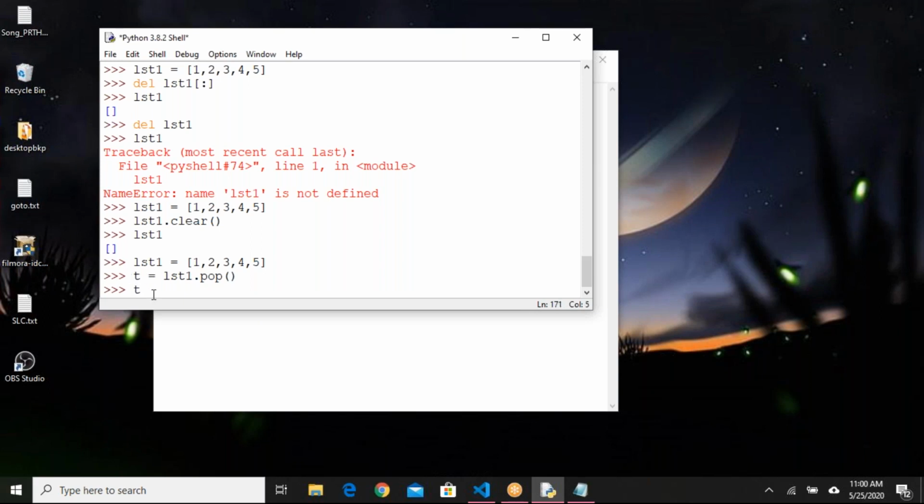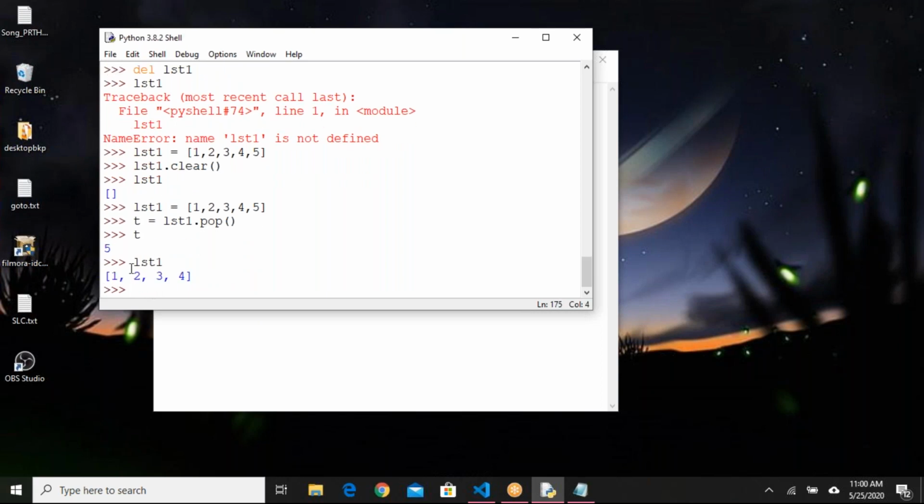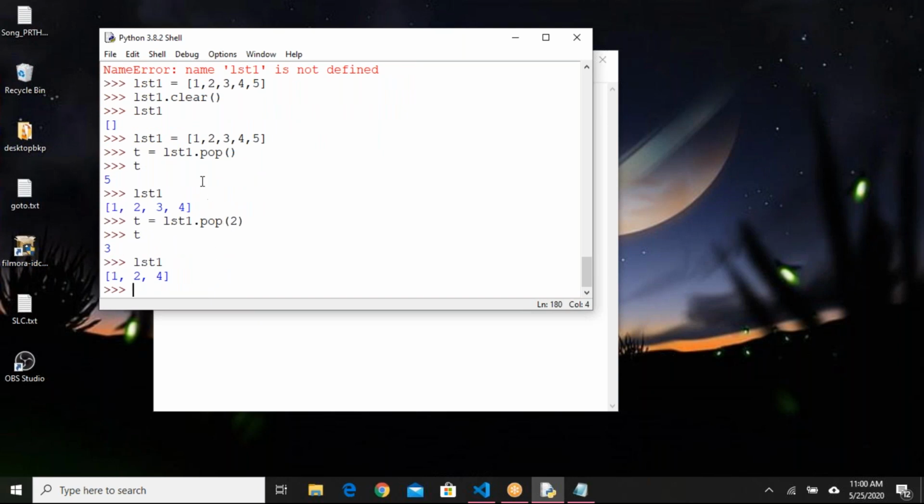What is the advantage? If I want to perform any operation using that, I can perform the operation. See here, element 5 is deleted and that is assigned to variable t. That element is not available in list1 anymore. I can write another way also, like t = list1.pop(2), for example. What's the difference here? If I don't provide any index for the pop function, the last element will be removed.